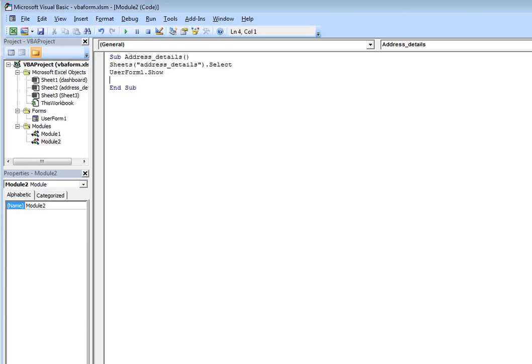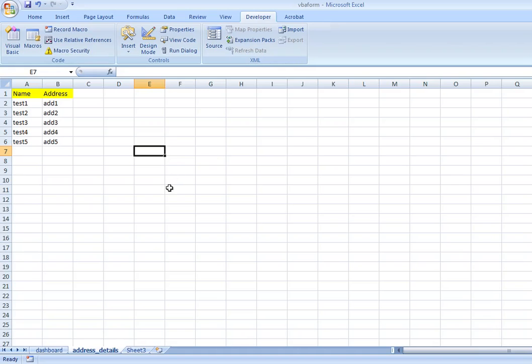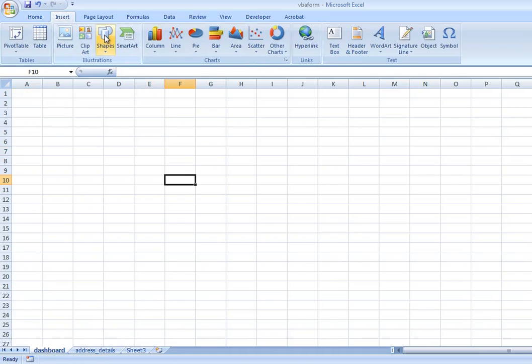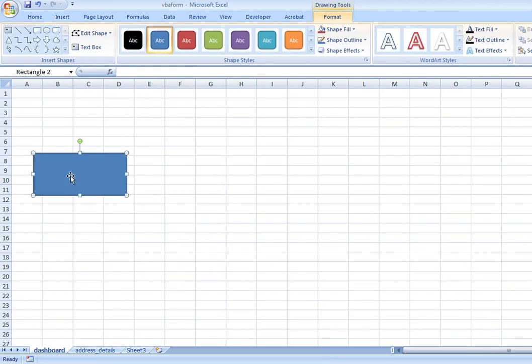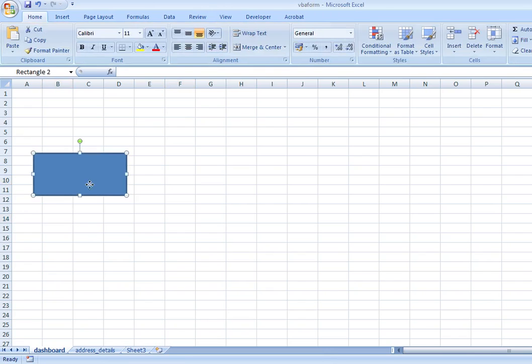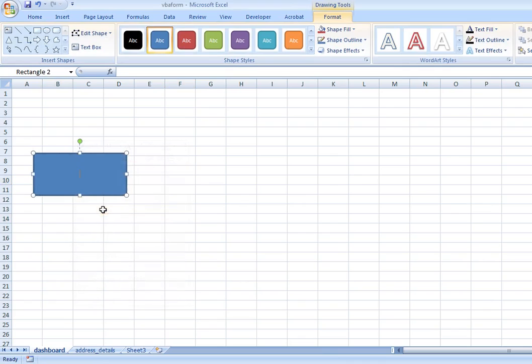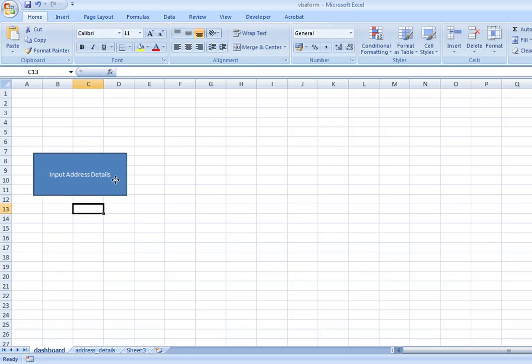So if I close that down, I've got a macro but nothing linked to that macro. So I go to my dashboard, I'll go to Insert and a shape. Let's pick a square button, put a button in, then right click the button and do Edit Text, and I'll call this Input Address Details. It could have been anything, like input username details. But again, it doesn't do anything when I click it.